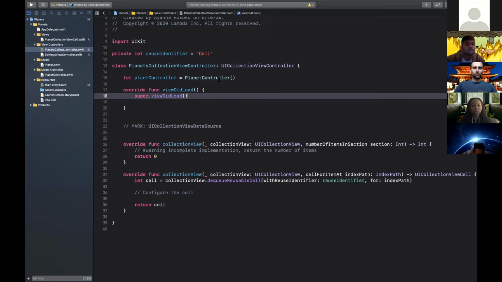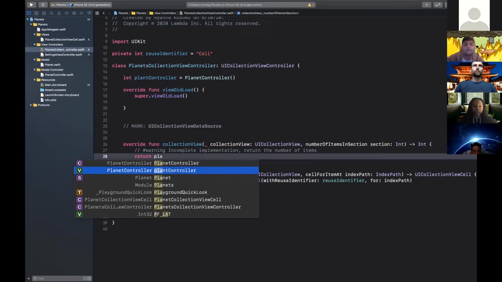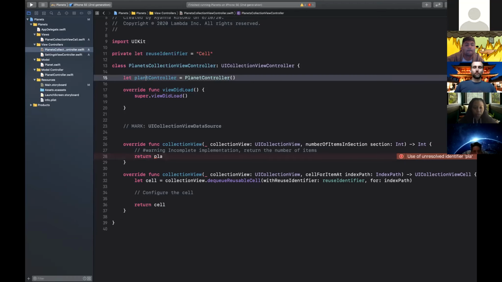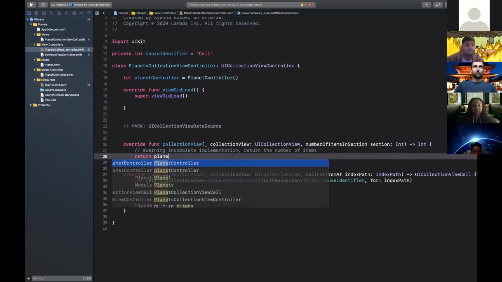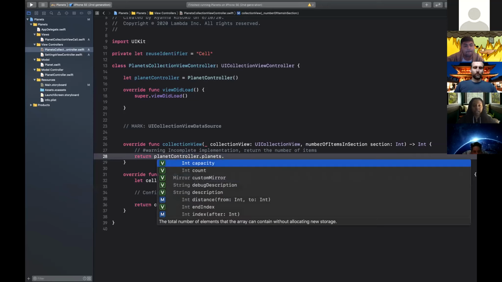Now I want to potentially get access to all of those planets in my planet controller. So if this is the area in which I return the number of items for my collection view, how would I get access to the number of planets? planetController.planets.count. Exactly. Thank you. I called it planet controller. Okay. planetController.planets.count.